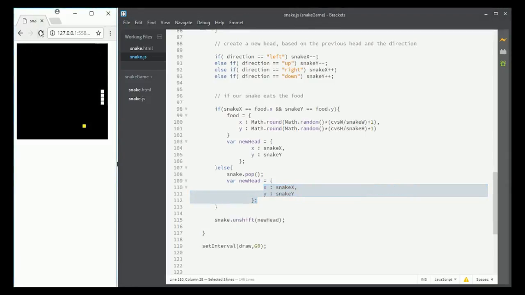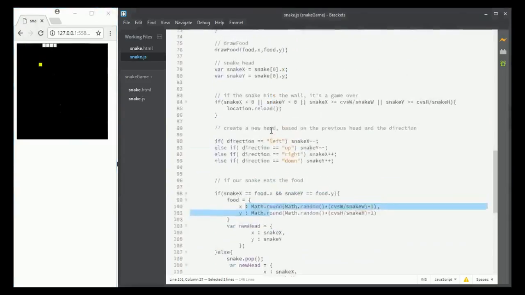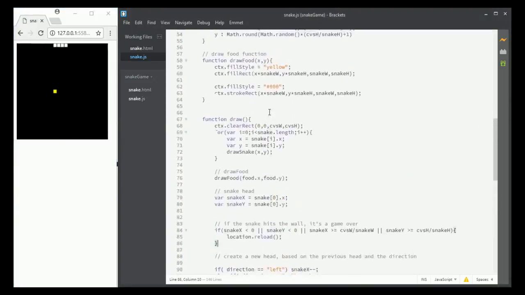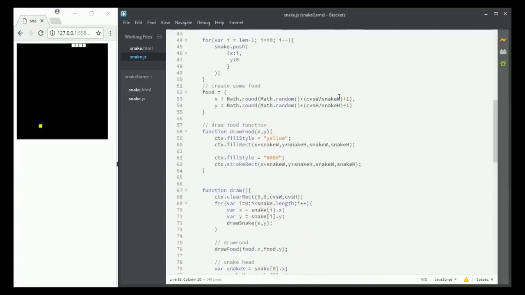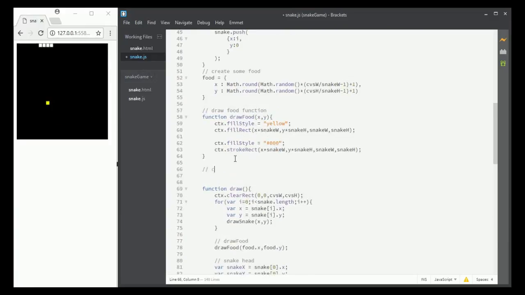Now I'm gonna try that. Yeah, my snake now is getting bigger. But I have a problem in my code. I didn't have to tell the Math.random to give me values between 1 and 25. This should be between 1 and 24. So my food will stay inside the canvas.